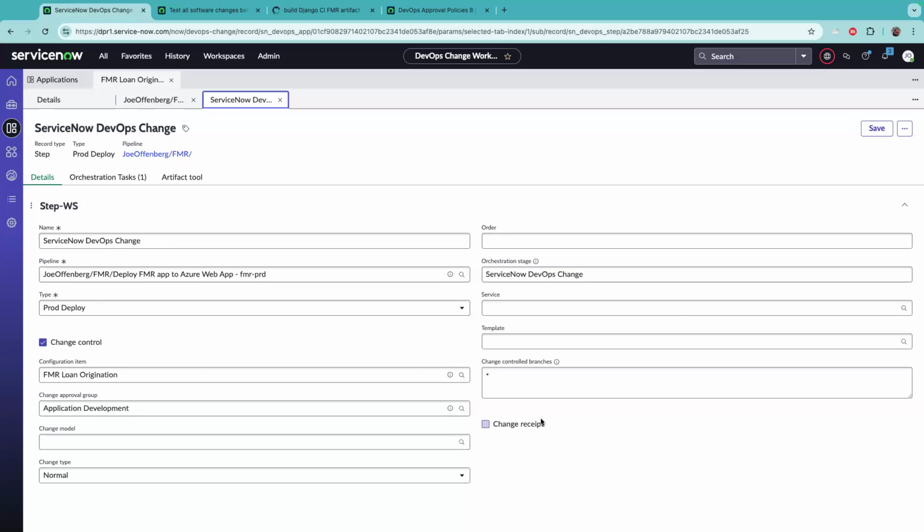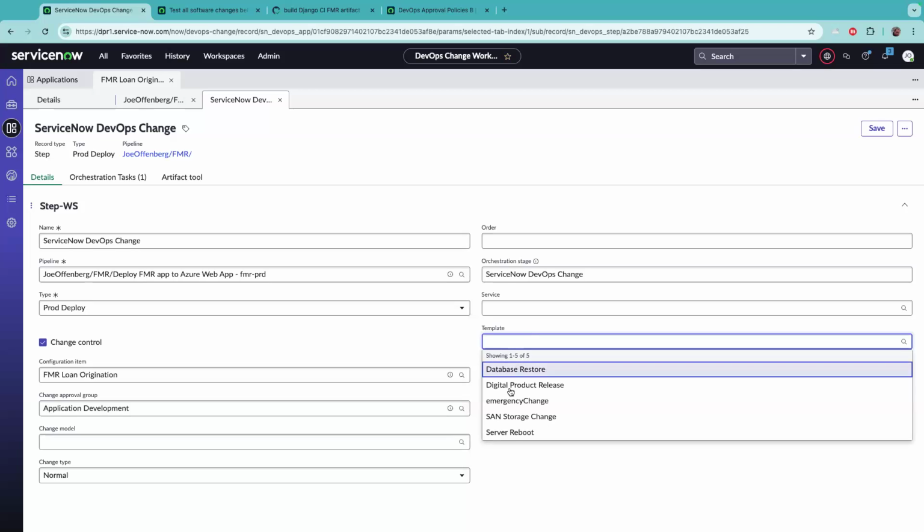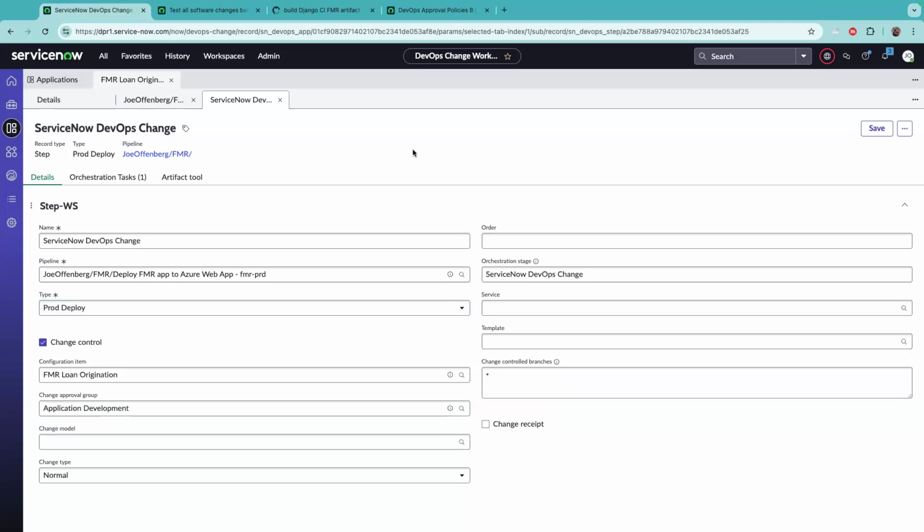So that's three different ways. You can do it through the pipeline, you can manually open the change, or do it through a template. You can specify the template here, and then that would fill in data, right? Or you can fill in some fields from the step of the pipeline itself in the DevOps change velocity.